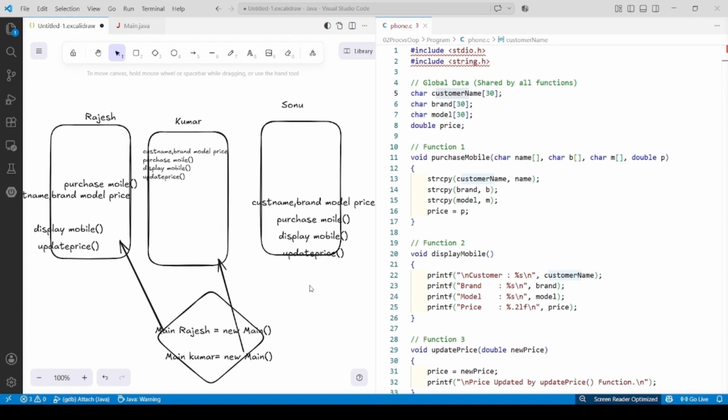Based on this, we can say that in procedure oriented programming, the focus is only on the procedures or the functions. Data is shared through the global variable, making it easier for functions to modify the data.